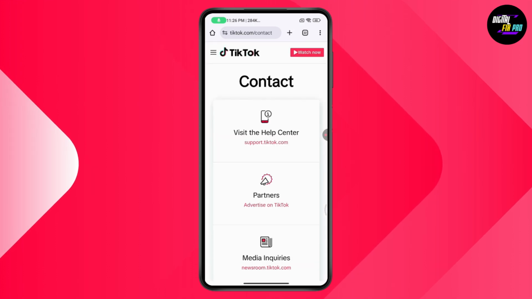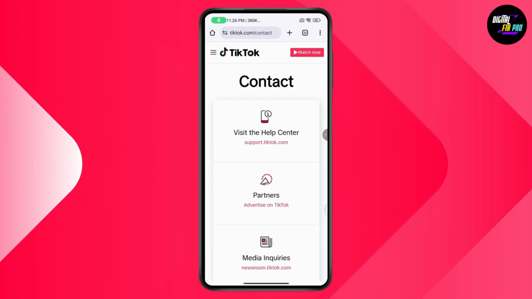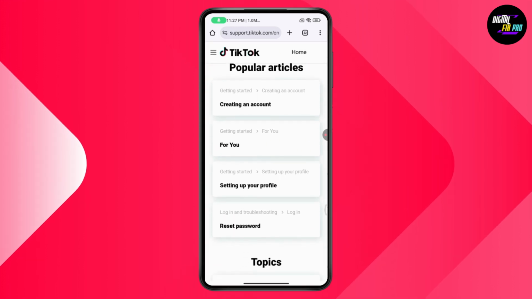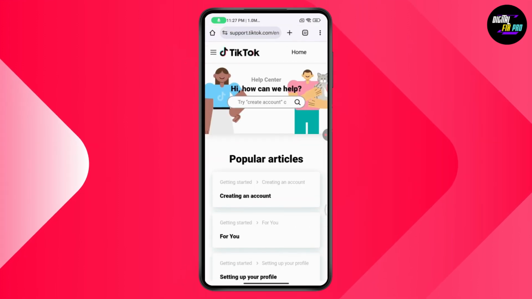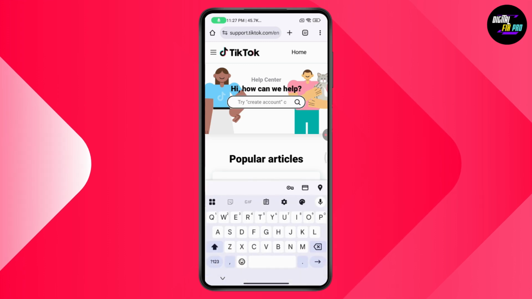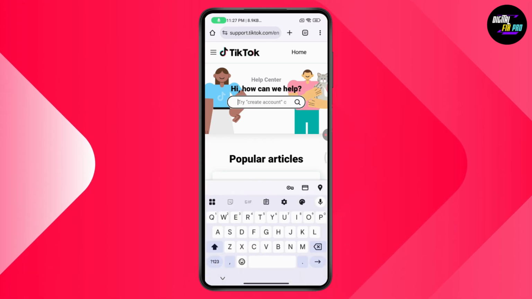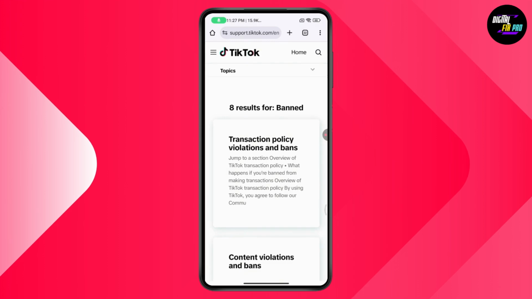Once you get this kind of interface, you need to just go with visit the help center, tap on support.tiktok.com, and now you'll get this kind of interface. So you just need to simply go with the search, and under search you need to search for unbanned, or you can also search for banned. And as you can see, here you will have all of the information.